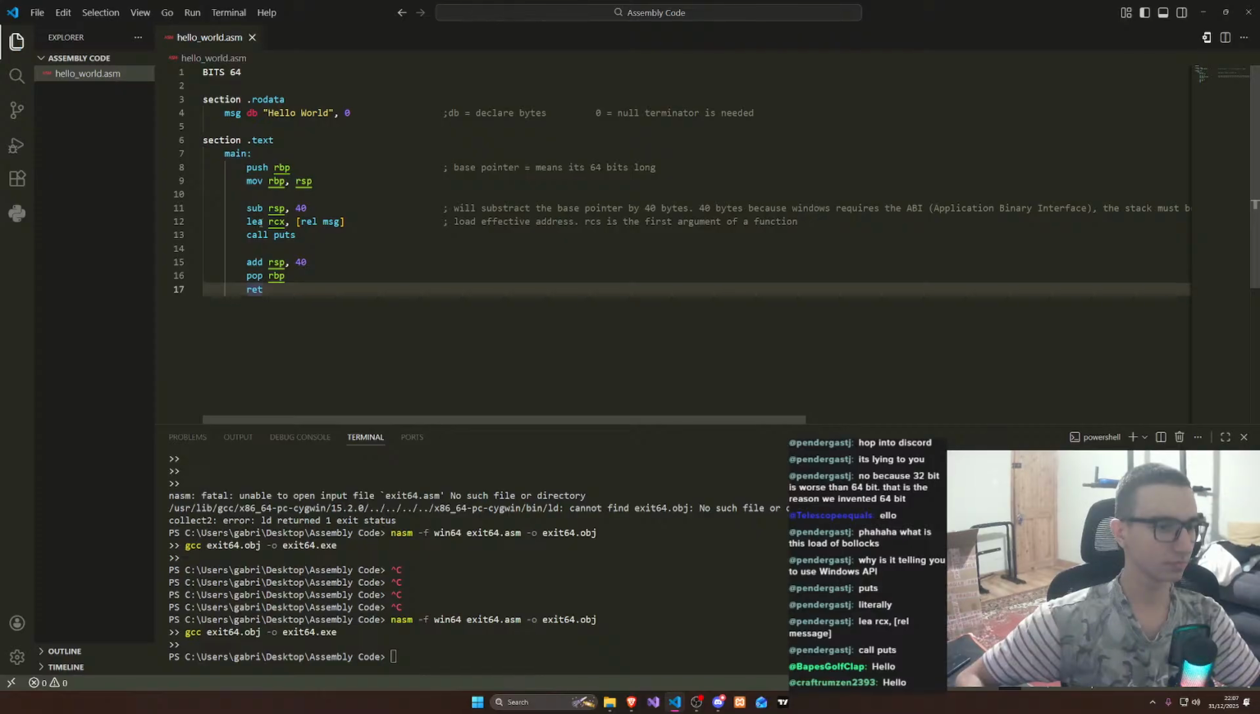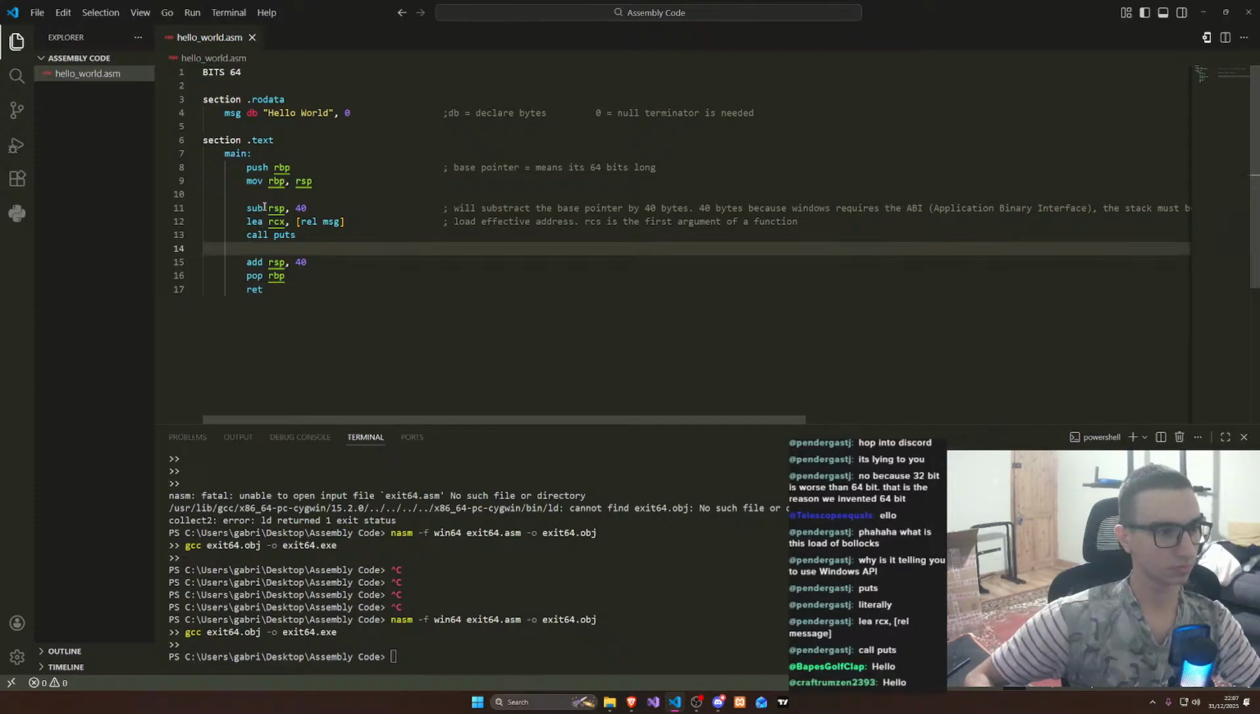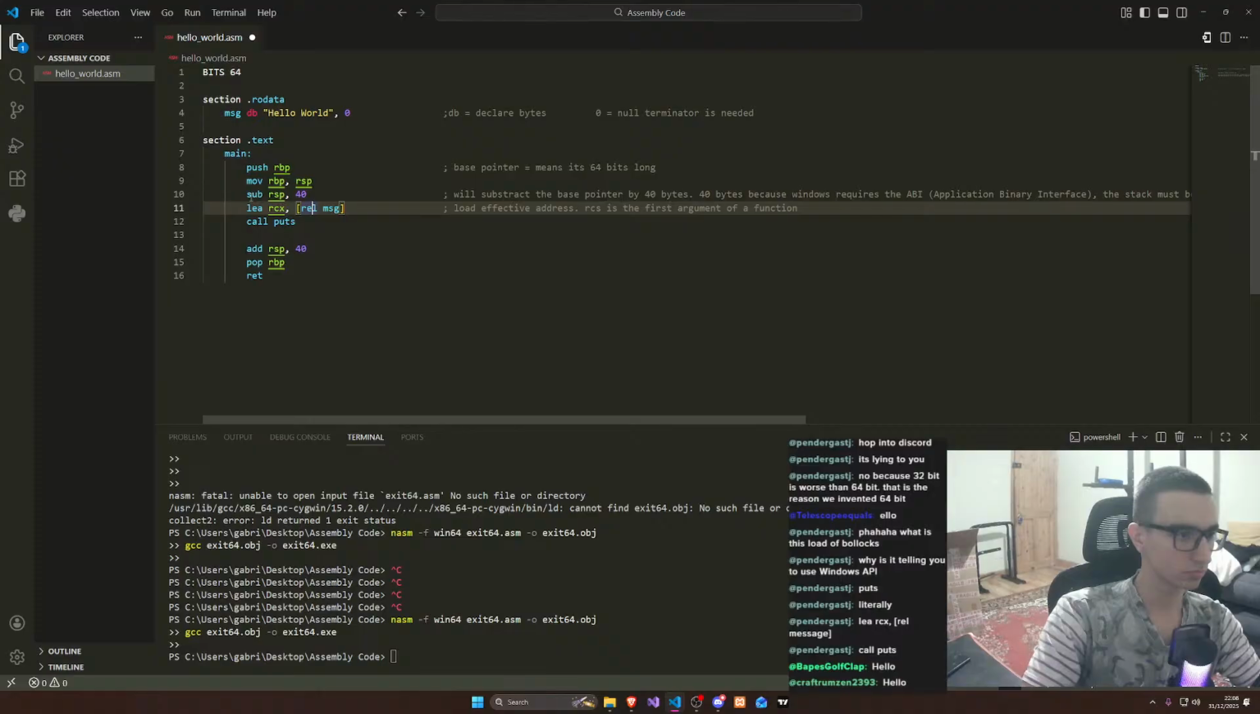Oh, and if I were you, I would group sub RSP with the push RBP and mov RBP just because it's same sort of thing. Then make space, yeah, that's perfect. So you can see these are the opposite, not the same. Like these 3 and then these 3.